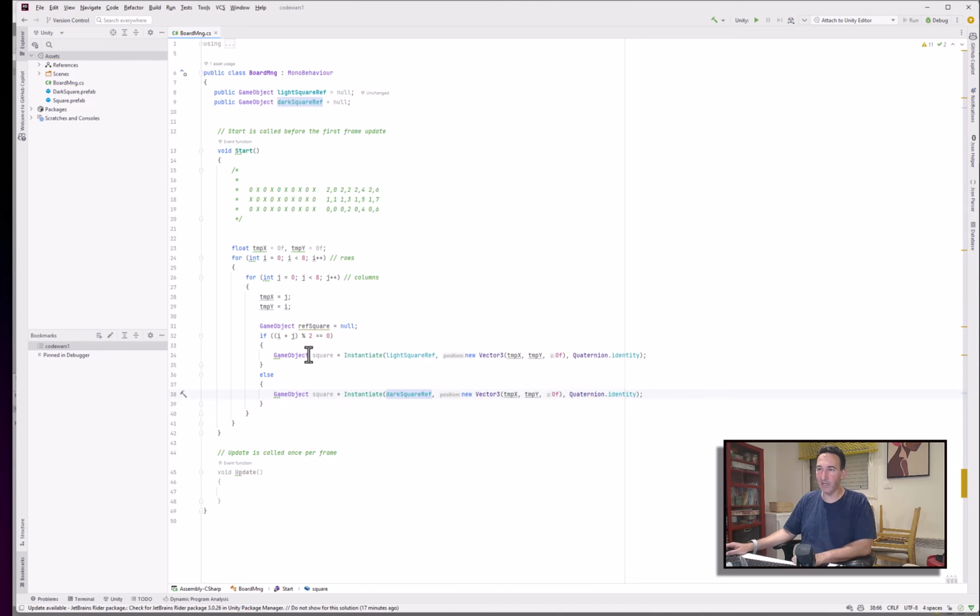Now we don't really use the square, so we can remove it. We can just use the instantiate for now. Maybe later in the game, when building the game, we will want something a bit smarter, but for now, just for building the board, this should work. Okay, so let's go back to Unity and see if everything works as we expected.